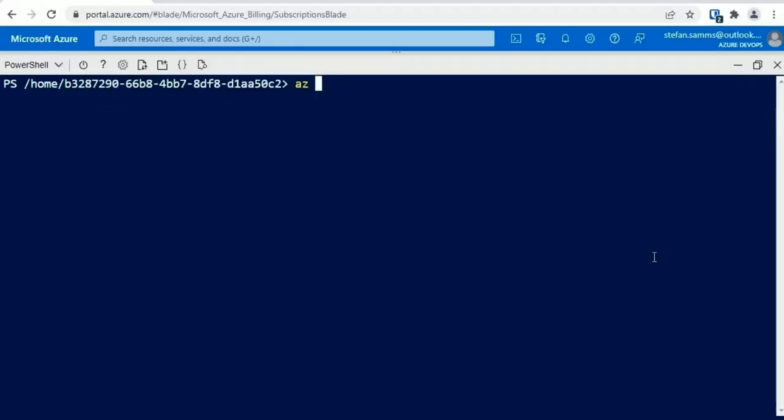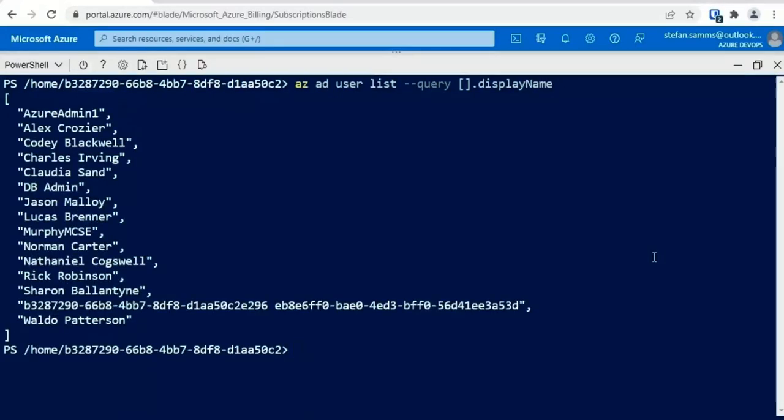I can do that with az ad user list, maybe --query [].displayName. And remember that displayName is lowercase other than the letter N. It's case sensitive. So it's returning a list of user accounts in the current Azure AD tenant.